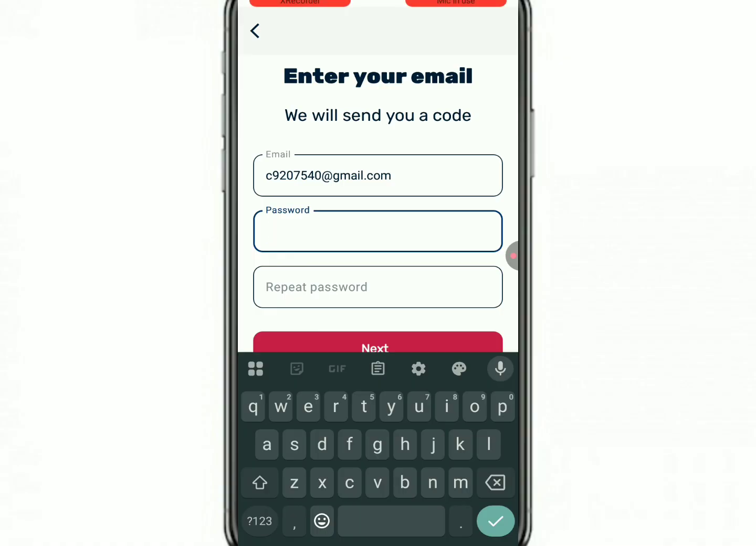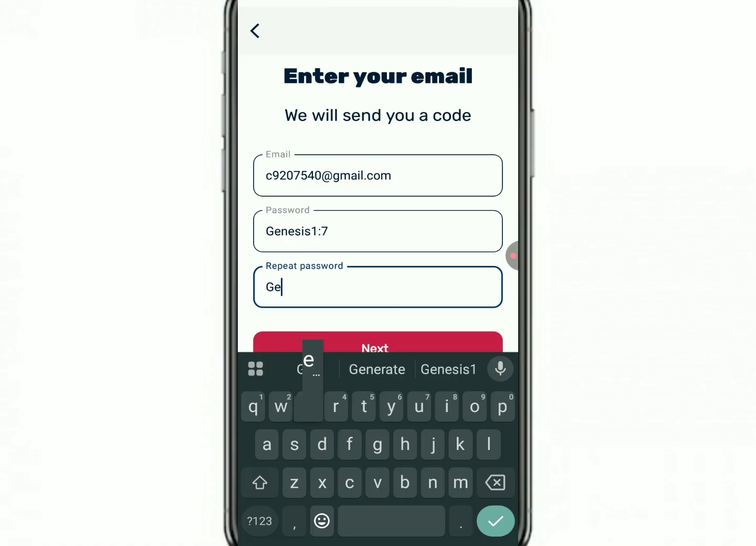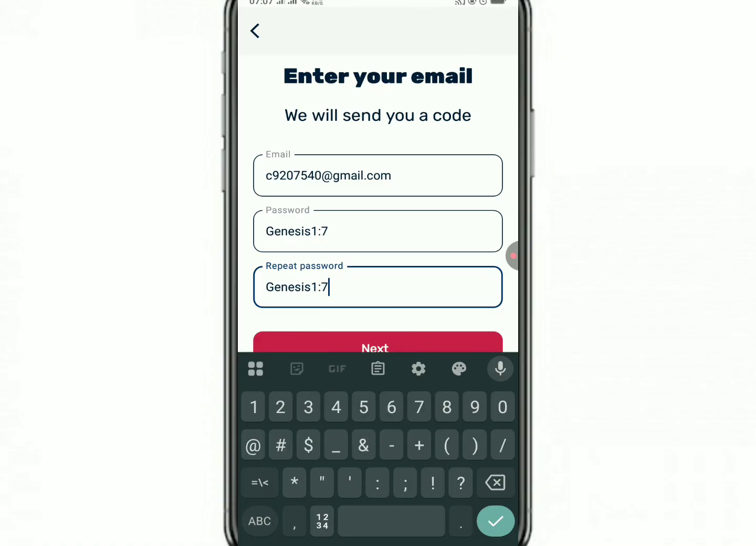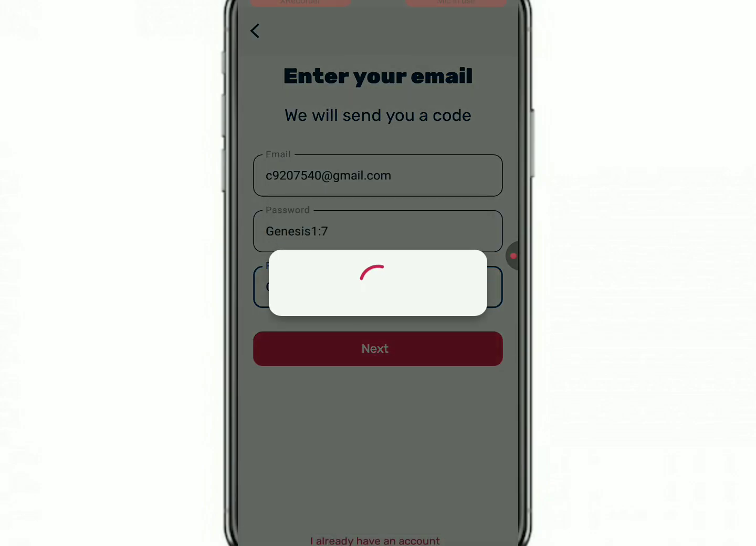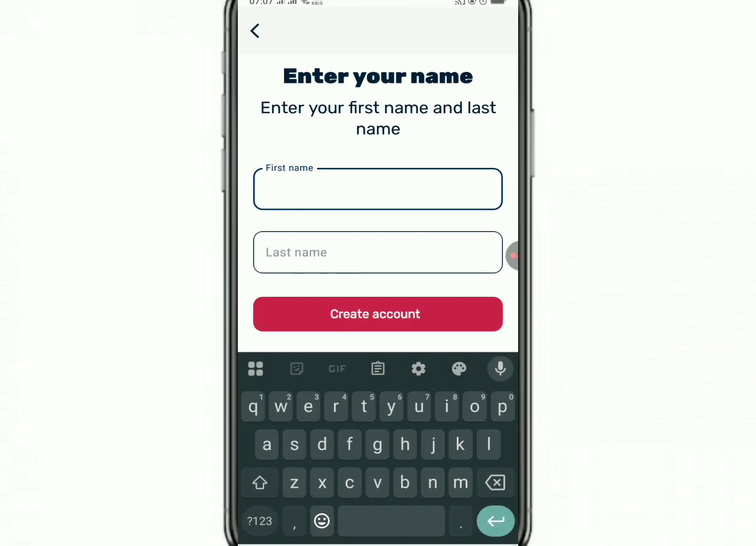So enter your password. I'm going to put in a password, Genesis 1 verses 7, and then confirm your password, Genesis 1 verses 7. Then after, press next and wait for a few moments, minutes or seconds. It depends on the speed of your internet.